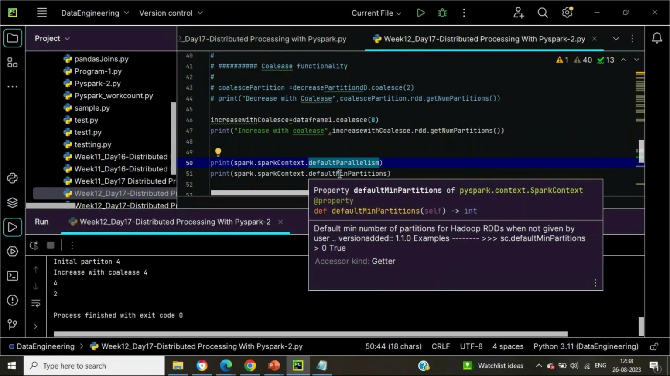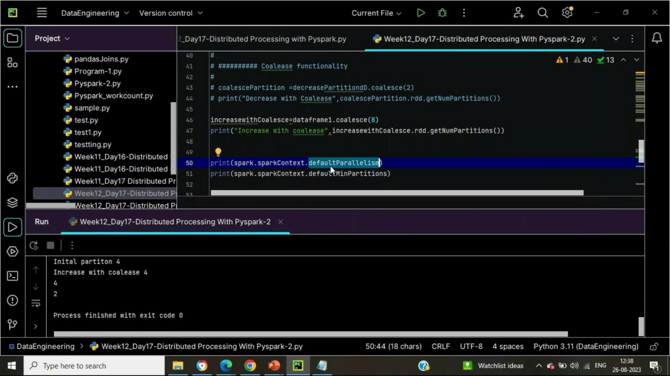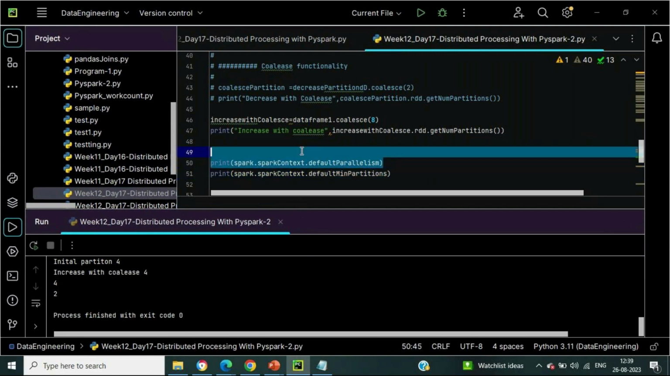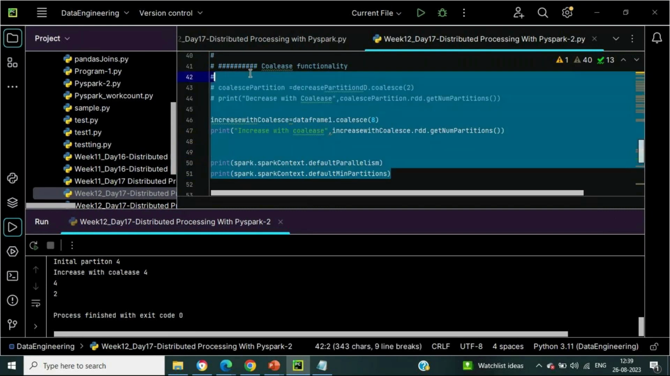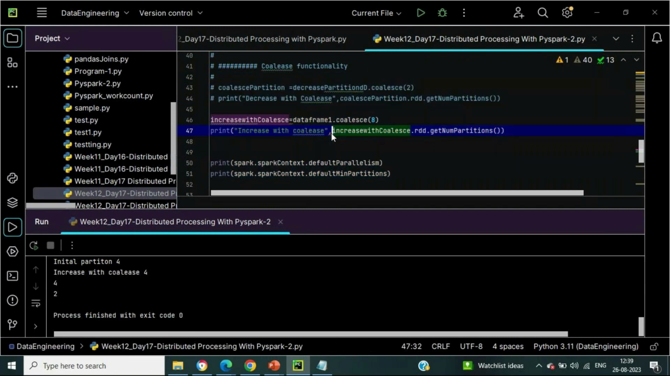And min partitions, like if you are loading any data, at least two partitions will be there on top of that particular data. It is going to give you at least two partitions. So these are certain parameters by which we can get the information about the cluster, and at that moment we will be able to improve the latency by increasing or decreasing the number of partitions. Just have a look and ask if you are having any doubt.